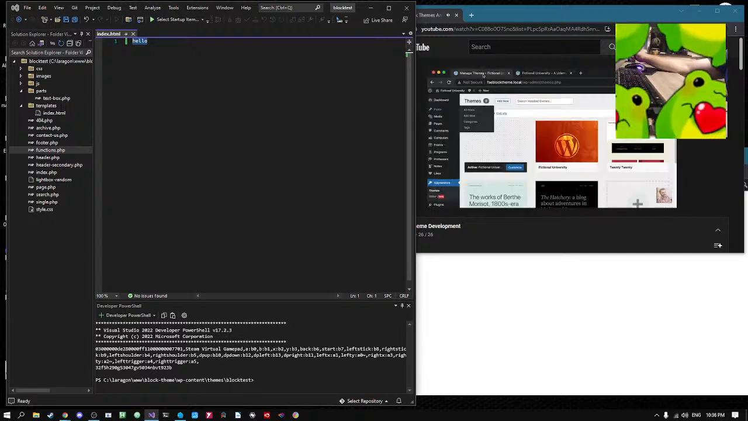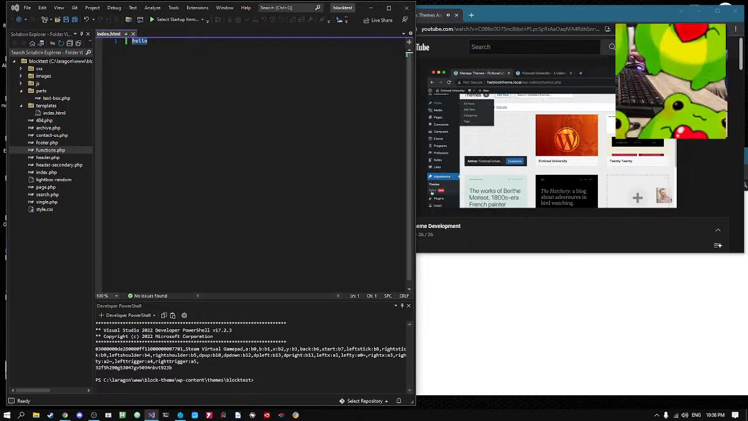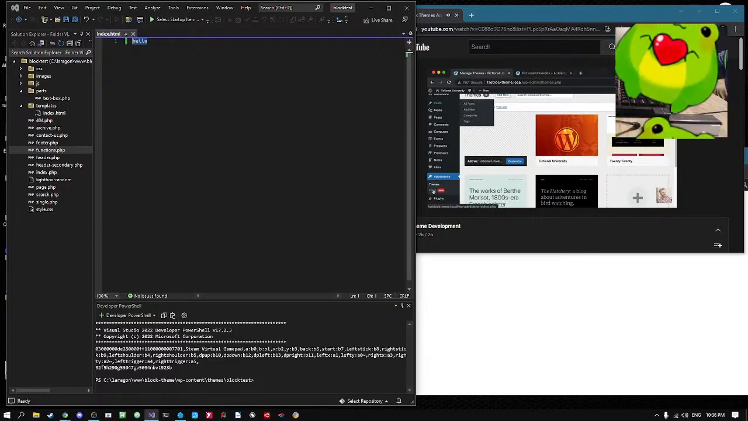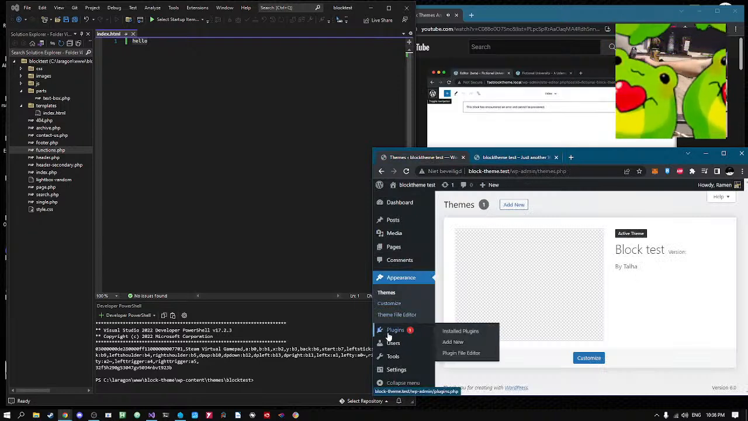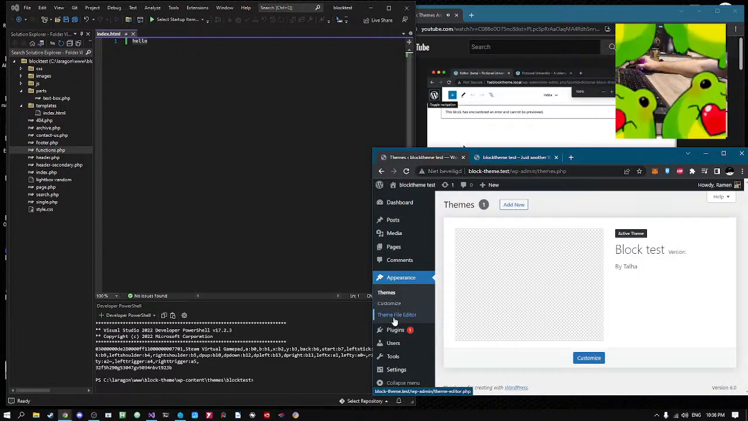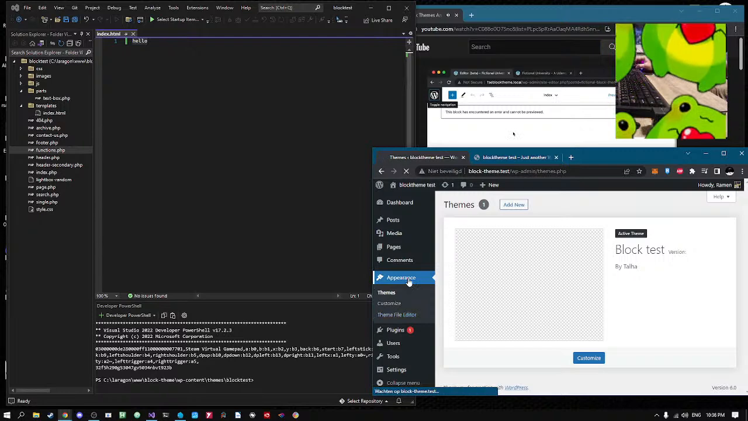Let me show you what I mean. If you go into the admin and click on Editor under the Appearance menu, so Editor, and you can see we're trying to edit the index template.